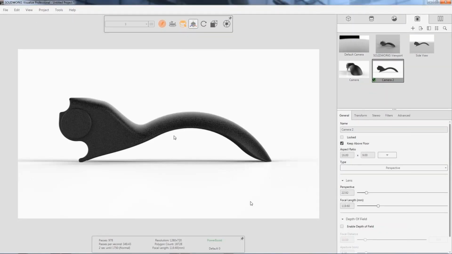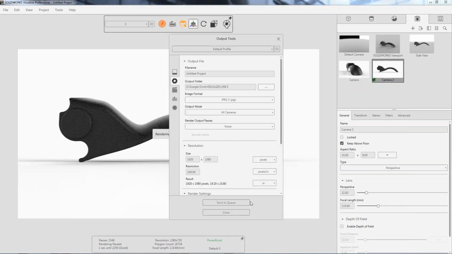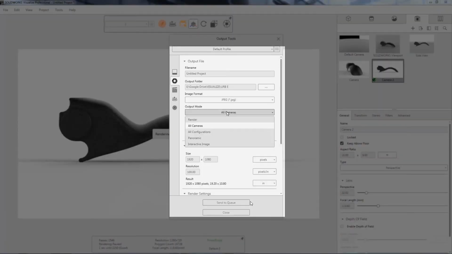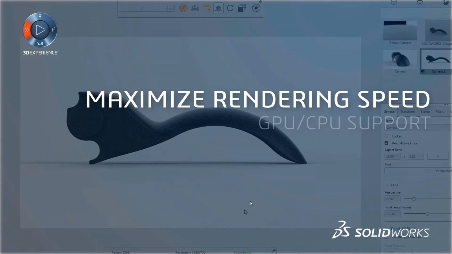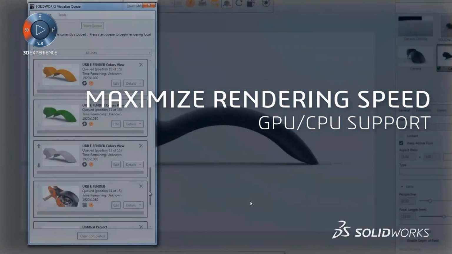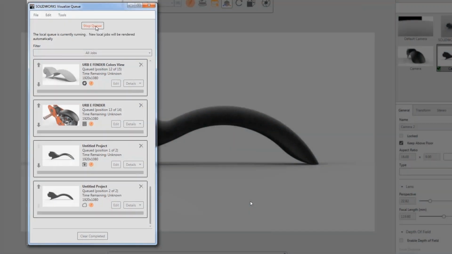And when you're finished, you can launch a render queue so that after some minutes, you get all your pictures rendered. And also I want to remind you that Visualize is very powerful because it leverages the GPU, so it's a very fast render. And if you have Visualize Professional, you can even build your render files by leveraging Visualize Boost.